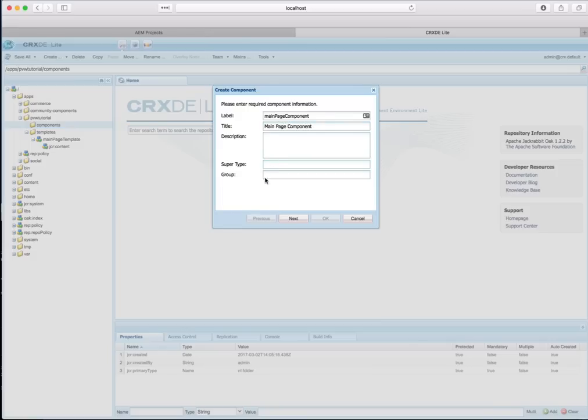Super type is for inheritance. Group is for where it shows up in the sidekick. These are all things we'll cover in a future tutorial. This is not a component that's going to show up in the sidekick, by the way, so we don't care. We're not going to fill out any of this stuff.